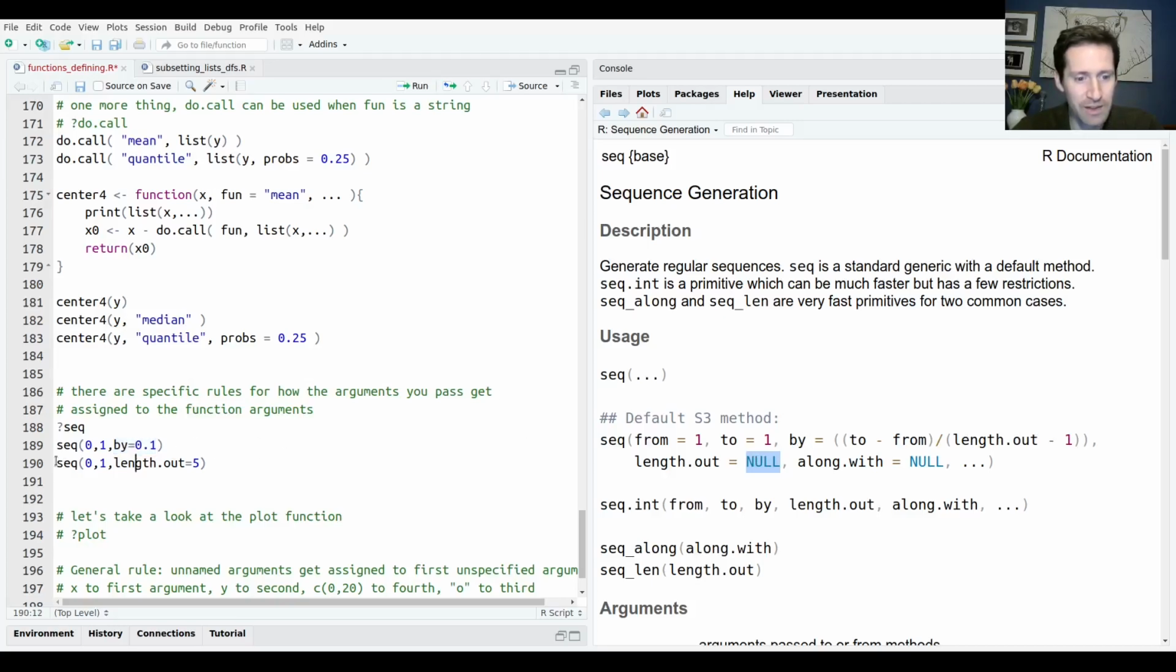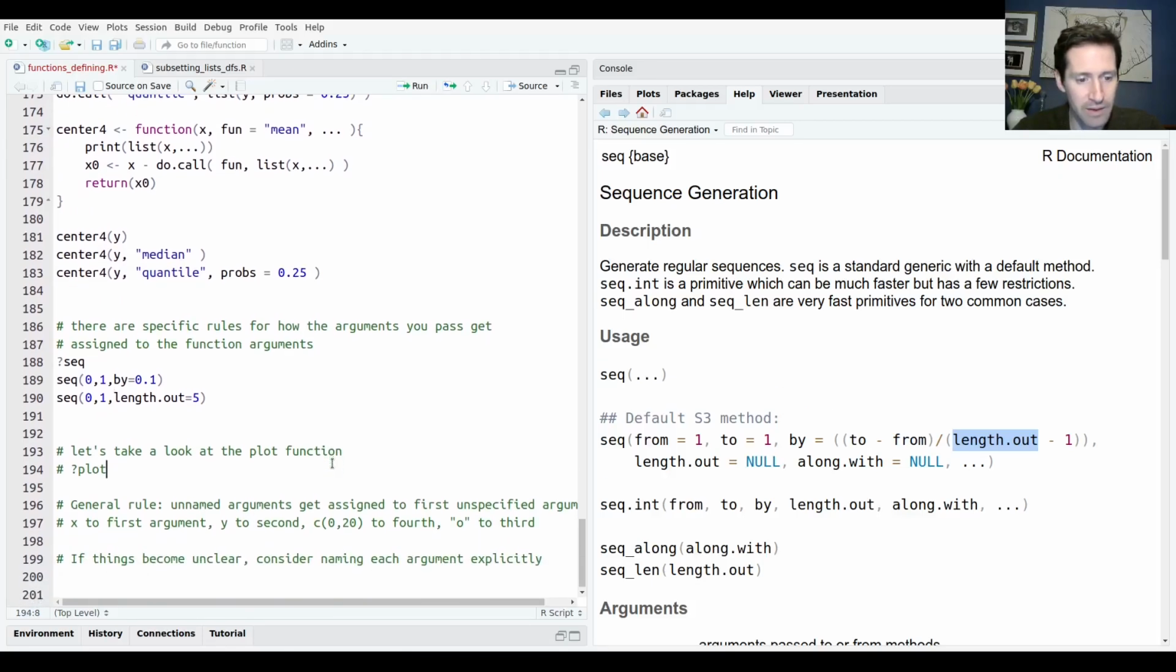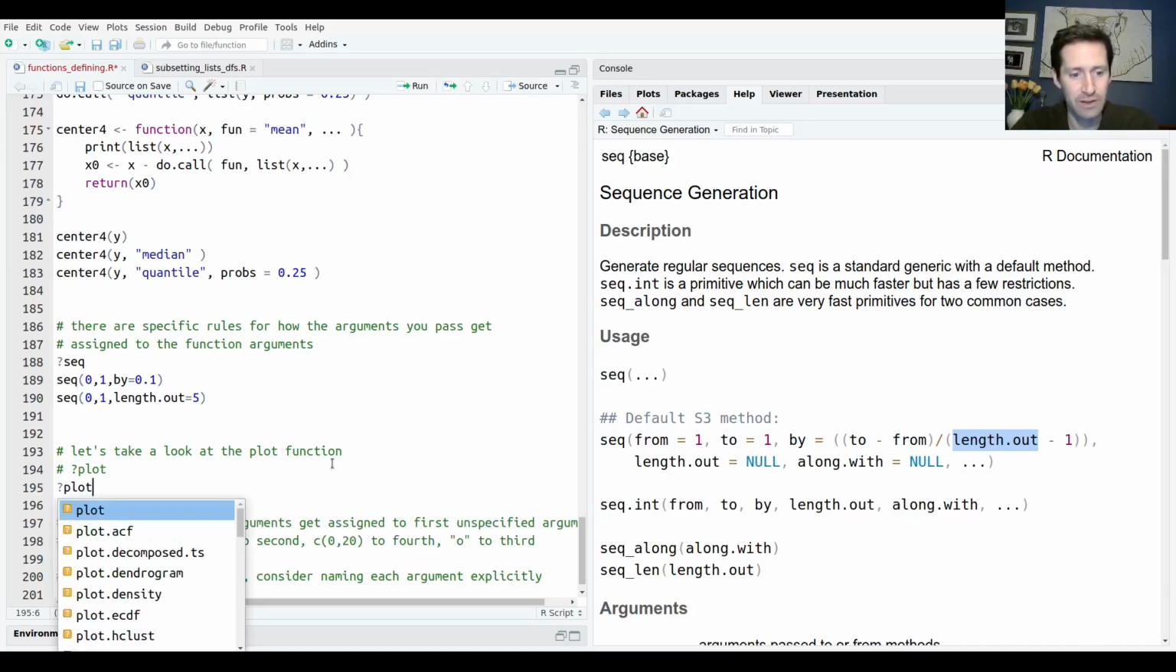Now, if we specify it, the more interesting case is this one. Here it maps 0 to from, 1 to 2, and then it sets length.out not to null, but to our specified value 5. And then it looks at this one, and it knows to, it knows from, it knows length.out because we specified it. And then it just calculates the by directly here in the arguments. Okay. Let's look at another example, the plot function.